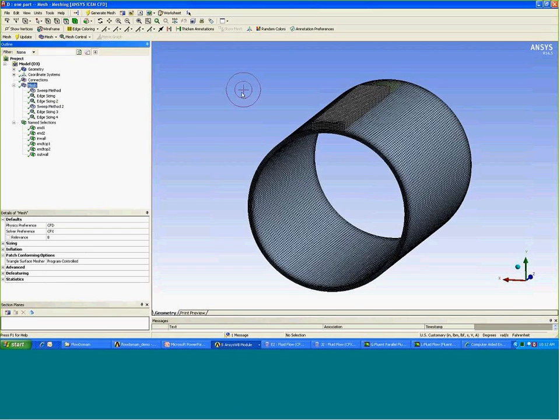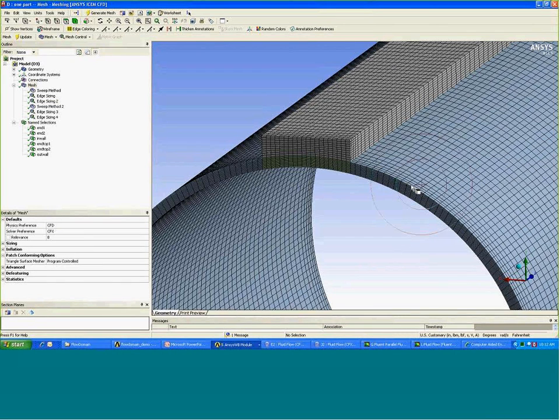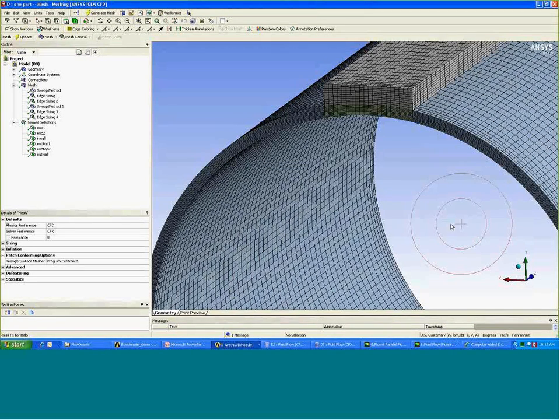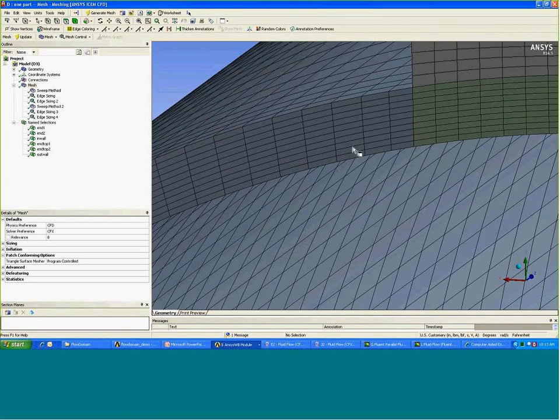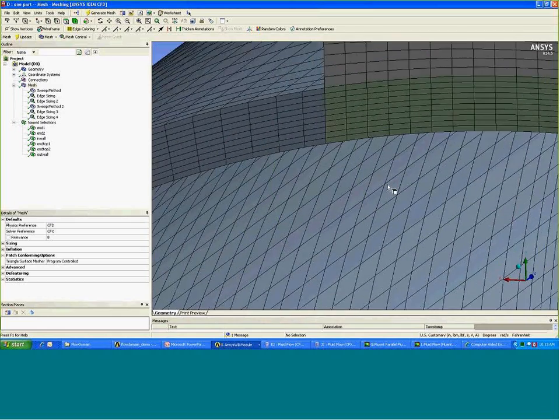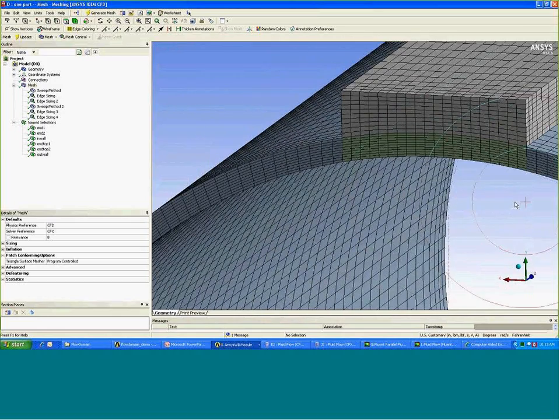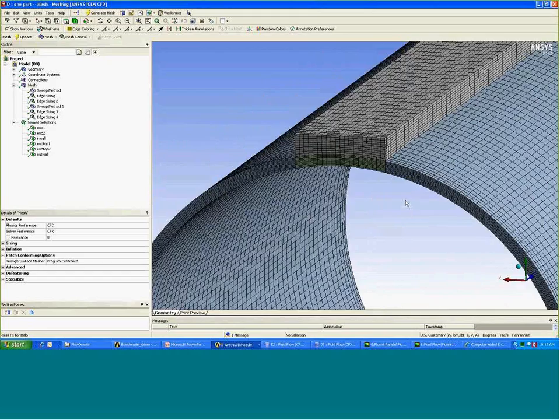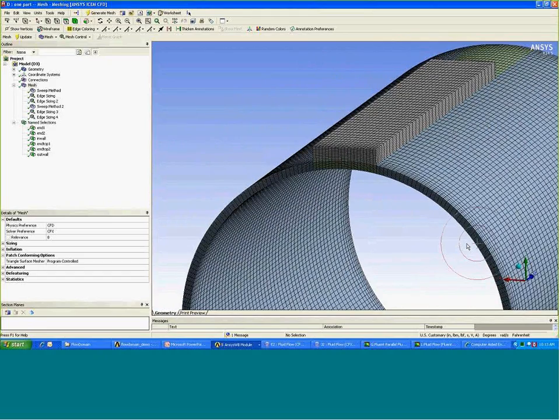So the resultant mesh, if I zoom in here, by using the sweep method, I can generate a very nice all-hex mesh for all three parts. In this case, I specify 10 elements in the gap, which is sufficient. If you can do 20 easily, and 50 in the axial direction.